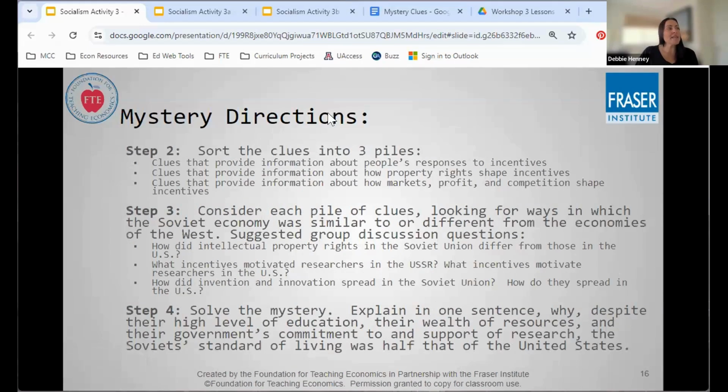So your job is to first sort those clues into 3 piles. Now you can't really sort them here, but when you're reading them, be thinking about each clue. Is it a clue that provides information about how people respond to incentives? Is it a clue that provides information about how property rights shape incentives? Is it a clue that provides information about how markets, profit, and competition shape incentives?